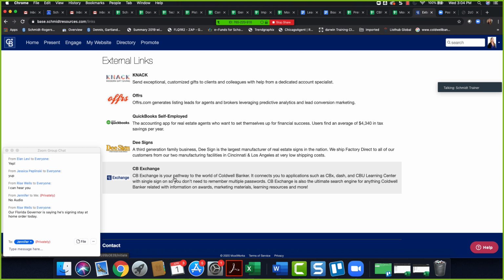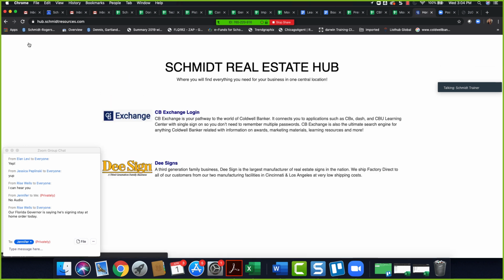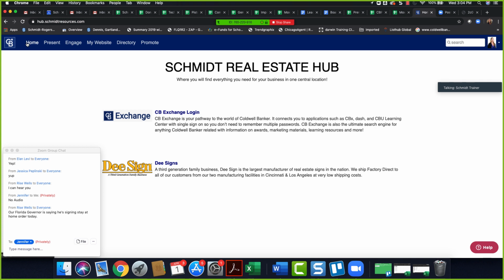So that will allow them to auto log into CB Exchange. For those of you in Michigan, Ohio, and Florida West Coast, this is the same feature that Online Office had previously, and we do have it up and running now here. The other place to get here is from the hub, which is actually the home button. And we will be building this out as we go. We're actually going to iframe Schmidt resources into here, so your agents will have a one-stop shop to get anywhere they need to go. But CB Exchange login and the D-Signs login are both found here today actively.